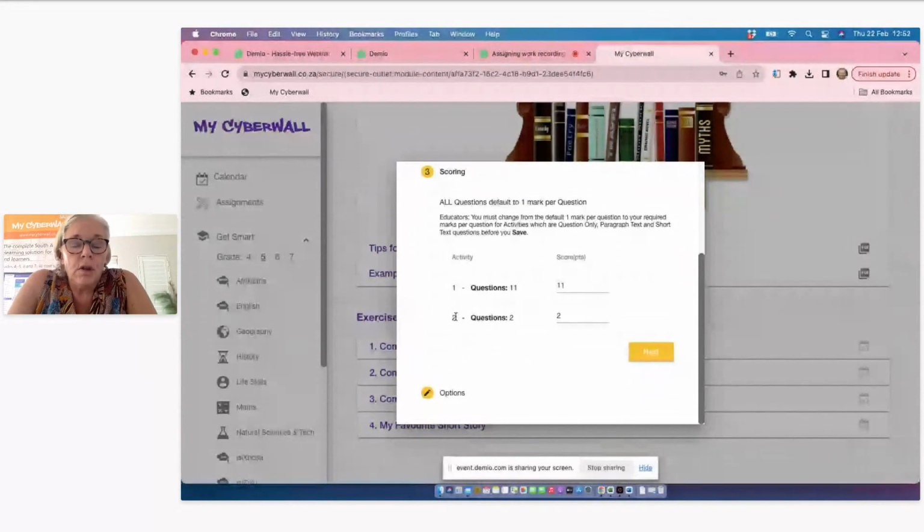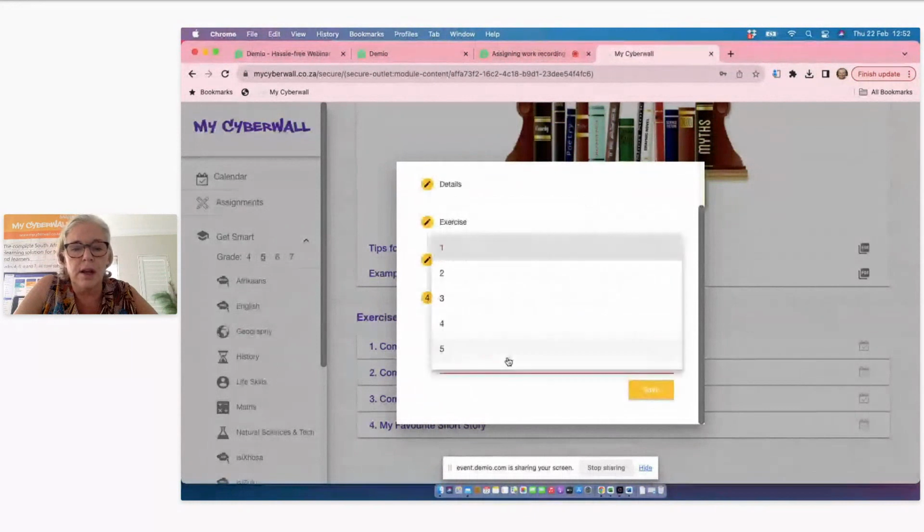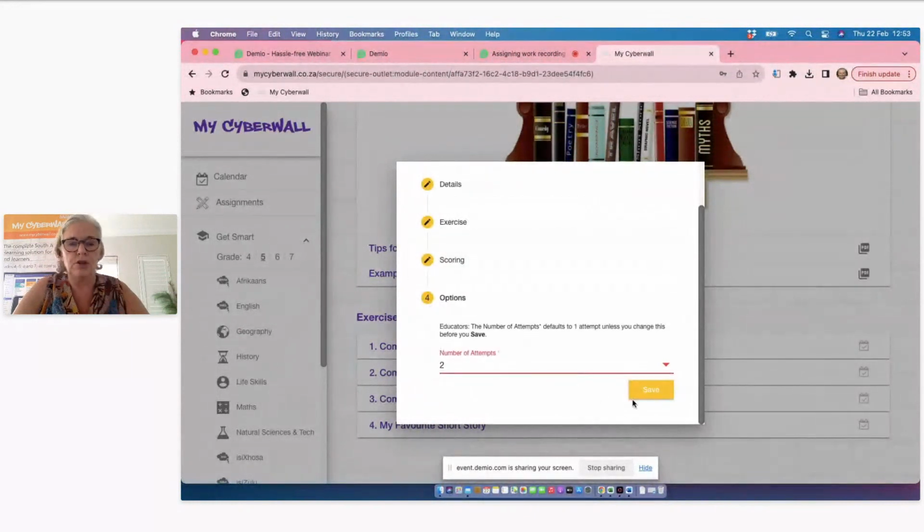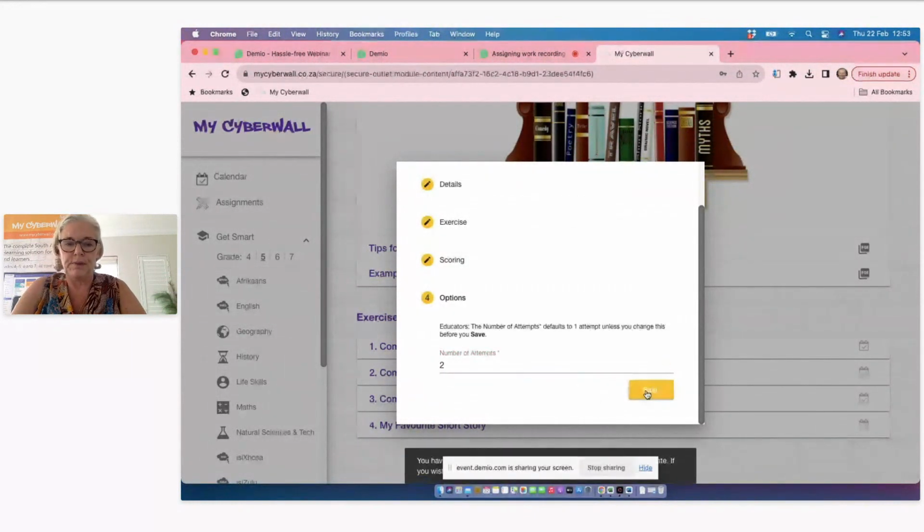And then activity 2, which is actually questions 12 and 13, are worth 2 marks each. So I now use this arrow key and make them worth 2 marks each, which will bring me to my total of 15. So remember to read the instructions on the manually marked exercises when you assign it. Next. And let's just be nice and give them 2 attempts. Okay, save.